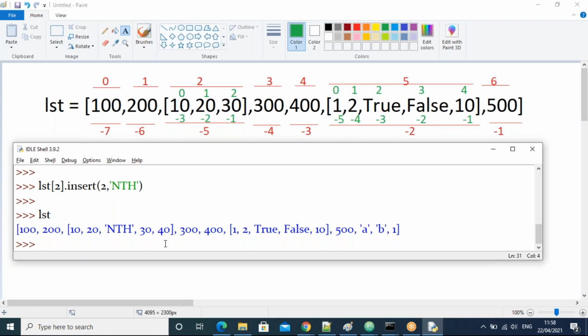Okay, that's fine. Next one, guys. I want to delete. Which one? Let's suppose this 30, guys. Or I want to delete the NTH only by the remove function. How is it possible? I want to remove the NTH, or else I want to remove this A, guys. I want to delete the A by the remove function. Tell me now how it's possible, guys.